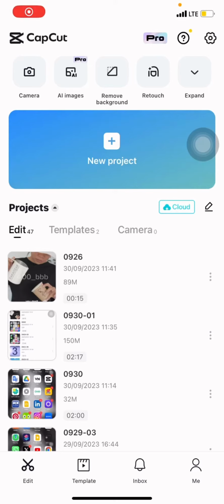Hello everyone, welcome back to this channel, and today I want to share a tutorial on how to add photos in CapCut on iOS or iPhone.